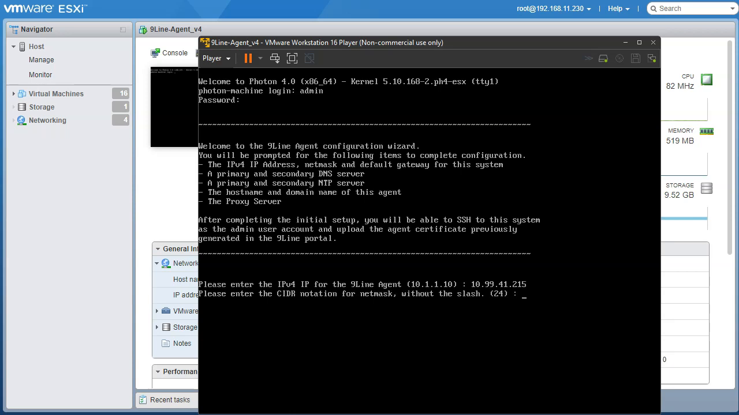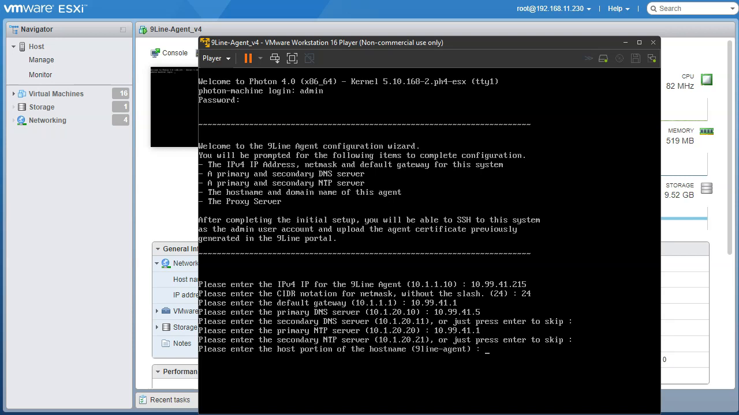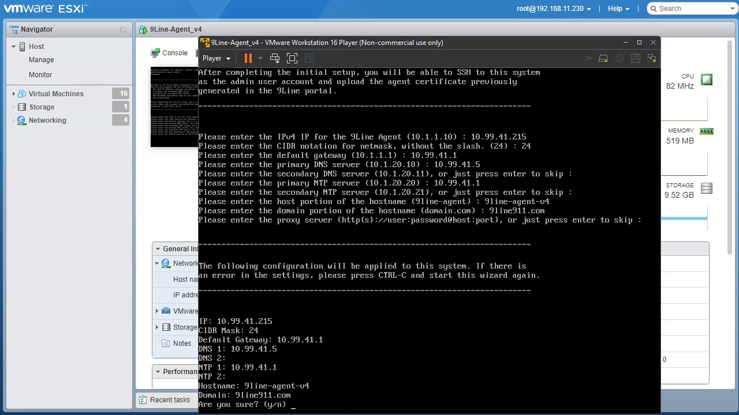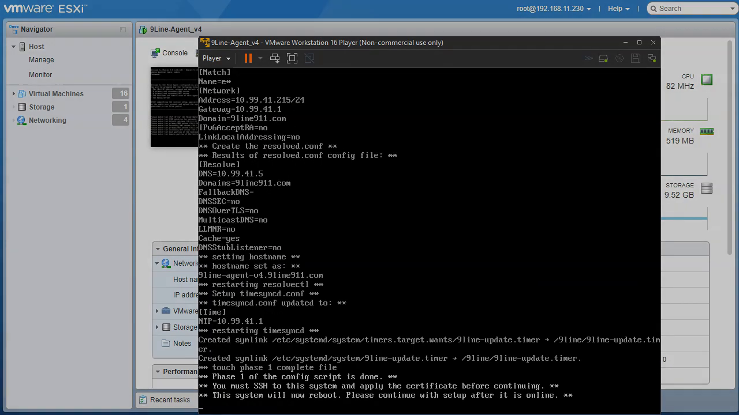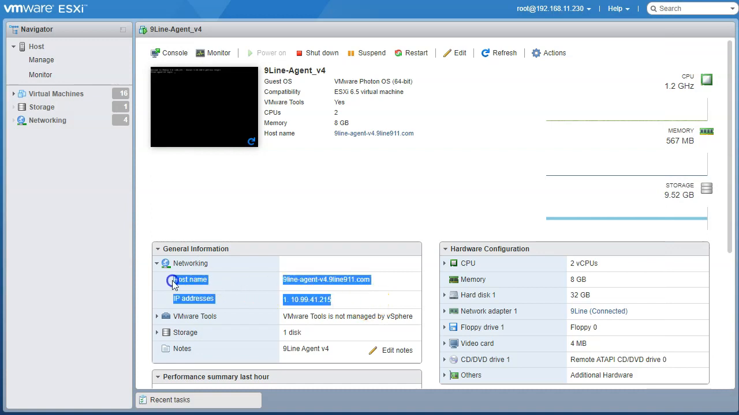Please note, when you're putting in the subnet mask, you're going to put in CIDR notation. So for 255.255.255.0, that would be 24. Put in our default gateway, DNS, and NTP, and then we'll give the agent its host name and domain name. And then if we have a proxy, we'll define it as well. Okay, in this case, we're going to skip the proxy configuration. The system will reboot using the new IP address we've assigned, and our phase 1 configuration is now complete.